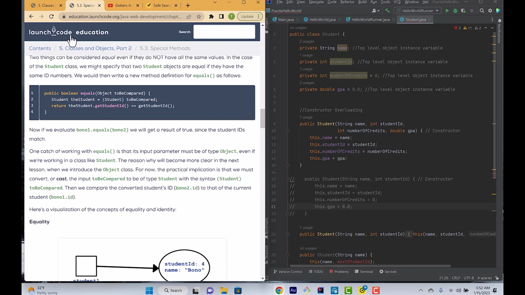So this is how you cast something. This is what casting means right here. It's when you put something in parentheses, and we're going to cast toBeCompared to Student. We'll go over that more in the upcoming chapter.